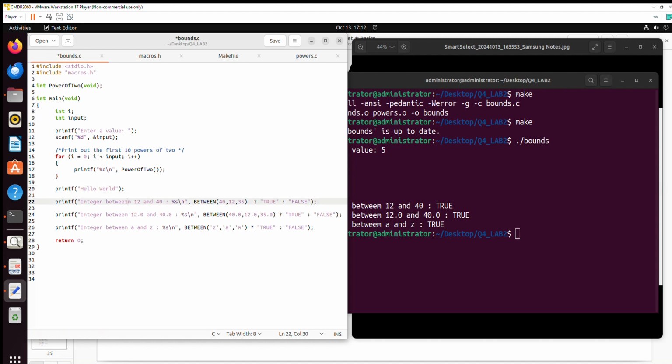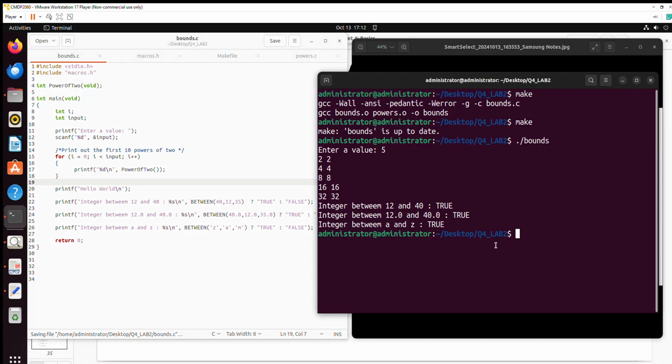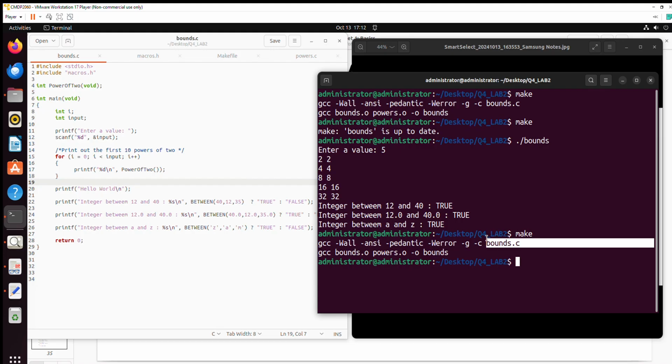Then here, okay, put /n. Okay, then I save this and then I type make. Then what happened is they're going to give you this one, which tells you that apparently your bounds.c has been changed, or someone has made changes on your bounds.c.